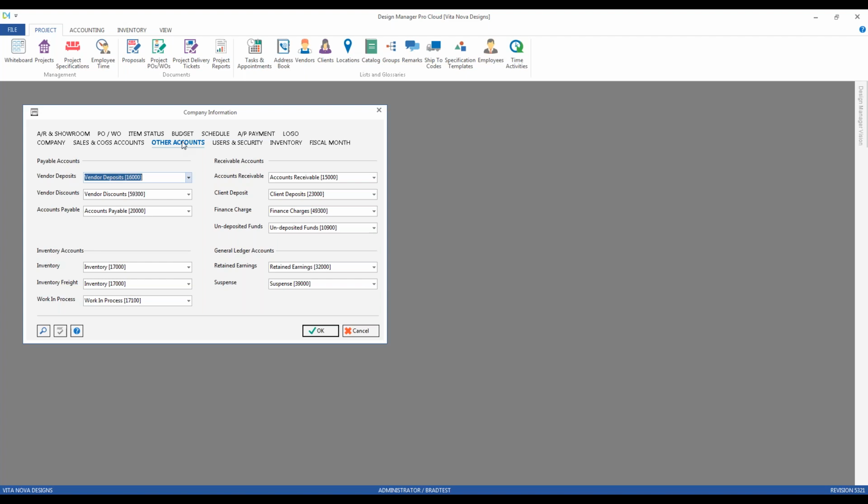Okay, so this is just a reflection and a review of what these various accounts do, but changing them should always be done, obviously, with some care. So with that being said, we have them all categorized in 4 different areas: payable accounts, receivable accounts, inventory, and general ledger. And I'll go through each of them in brief. Let's start with our payable accounts.